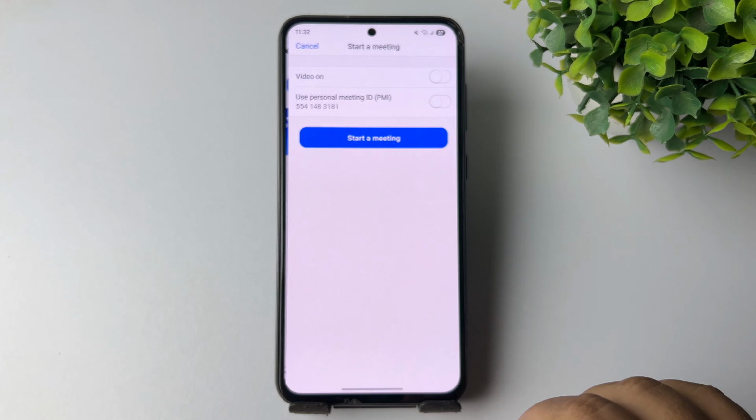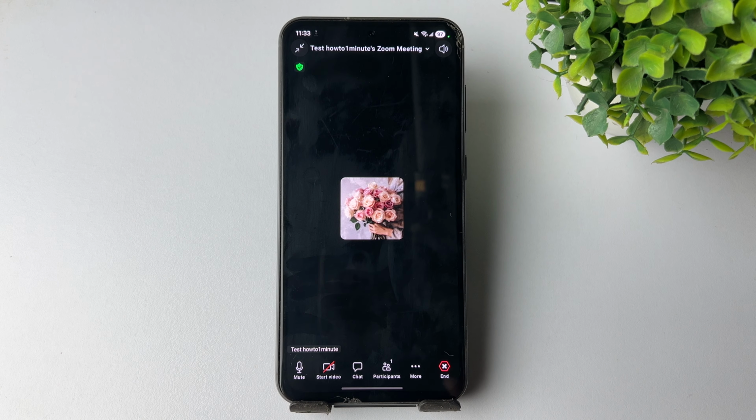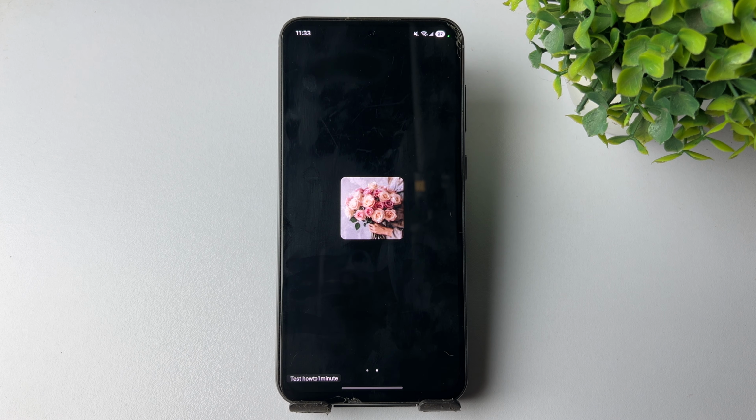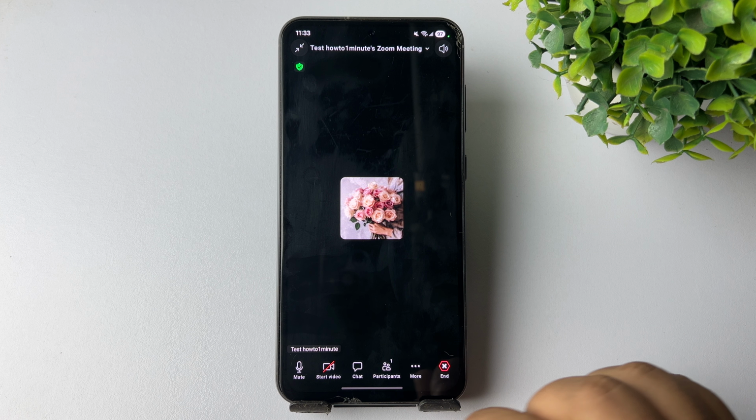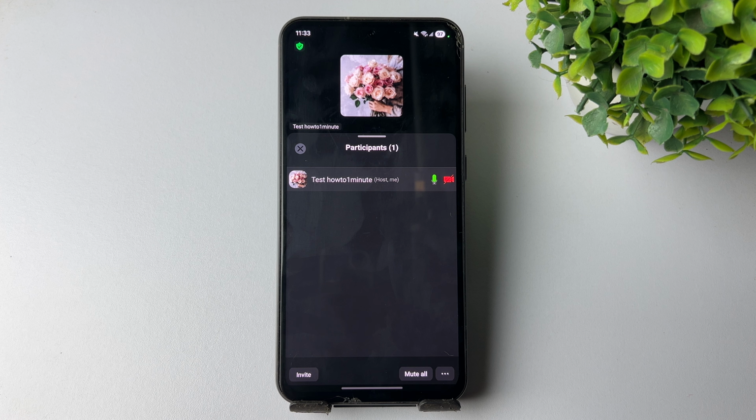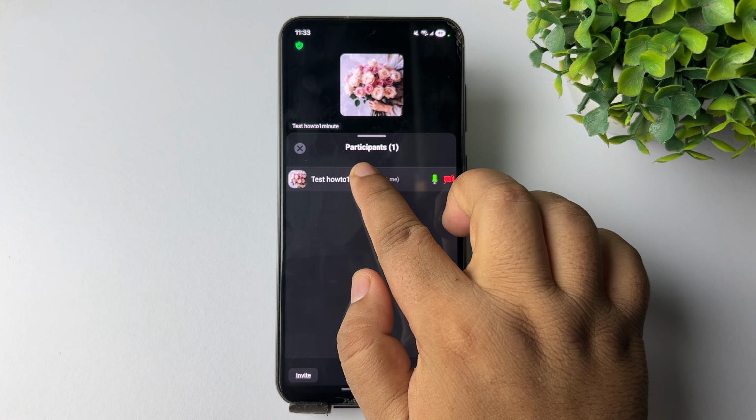And now I'm joining a meeting. And as you can see, my current name is showing as test how to 1 minute. Now to change your name from a Zoom meeting, all you have to do is go to participants. And here, from this participant list, you have to find your account. Long press on your account.